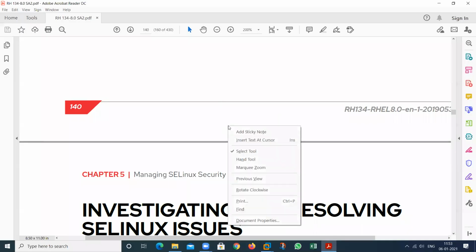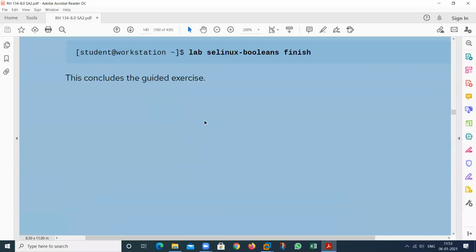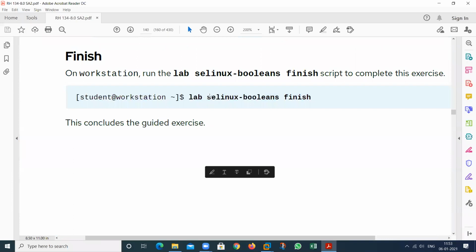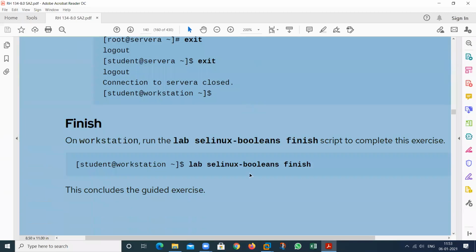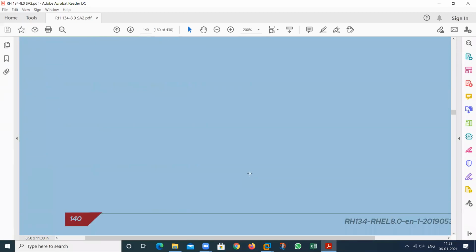See, this practical has been completed. This page that I have completed will be open. Then now see this one. We have one more concept.